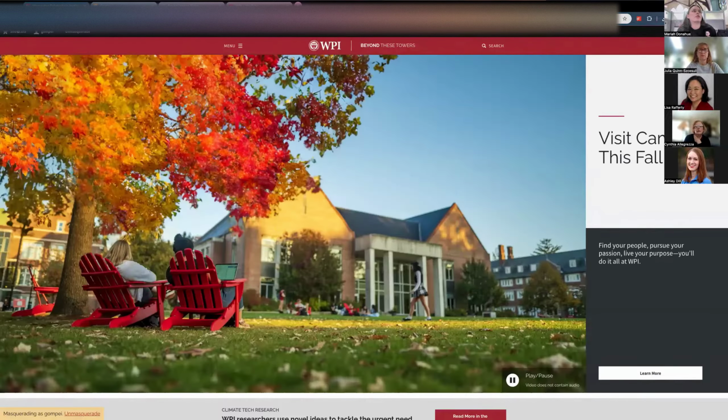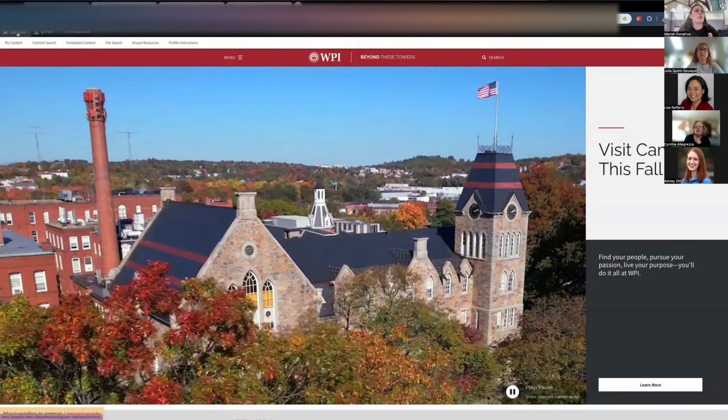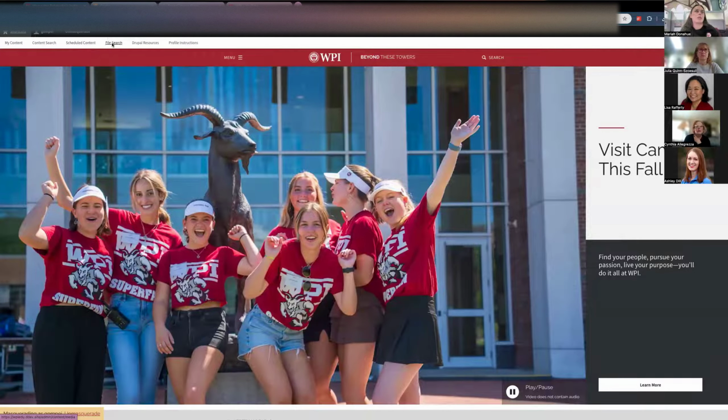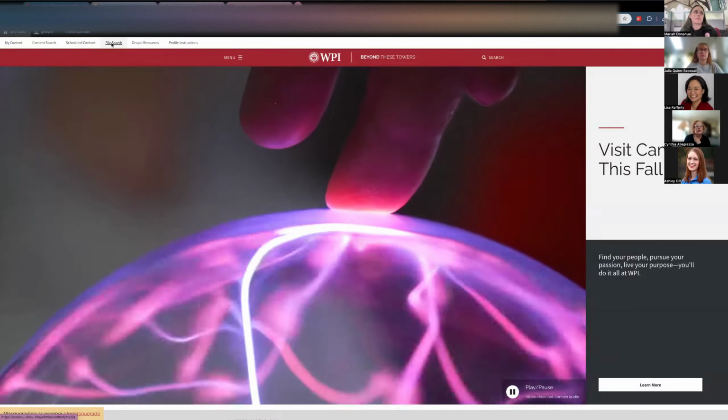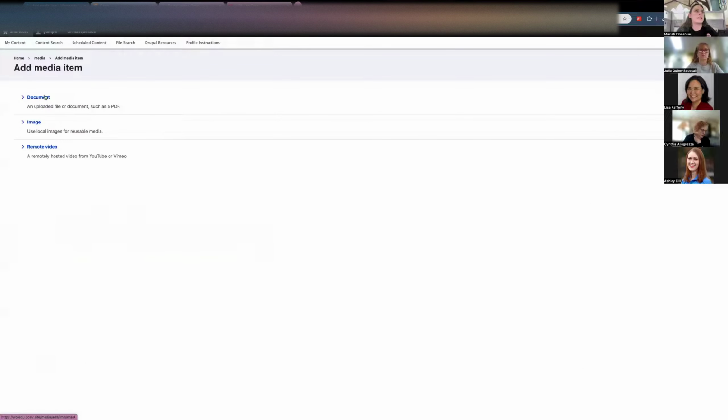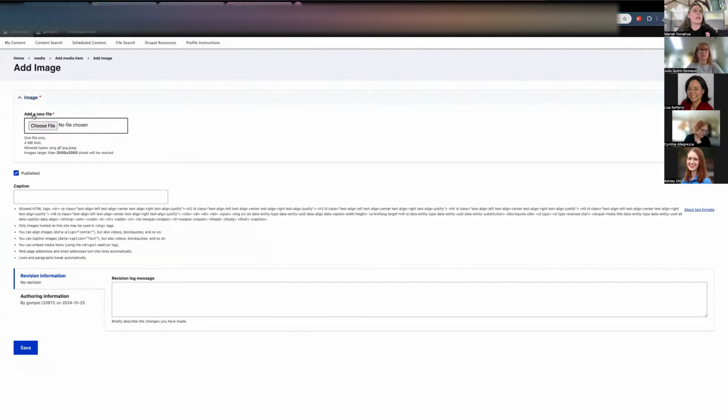So I'm going to go over into Drupal, and then when I go up to my shortcuts, I have my content search, and what I want is the file search. In the file search, I'll see a button called Add Media. And if I click Add Media, then I have a few options here. We're going to start with an image. So I'll click Image. And then I can choose a file from my computer.